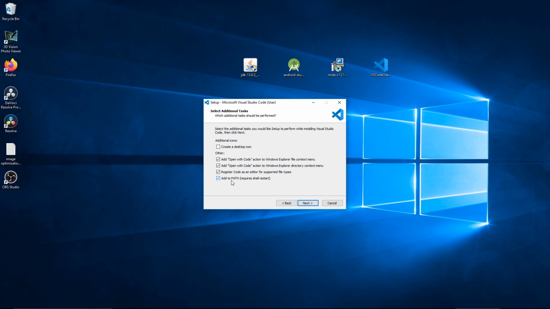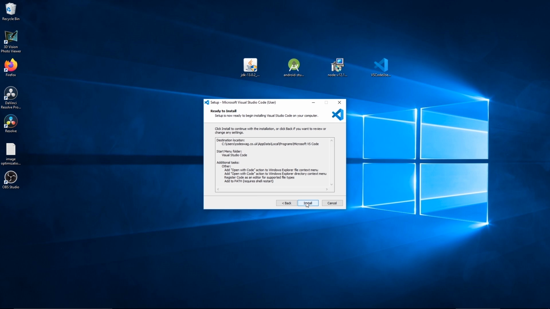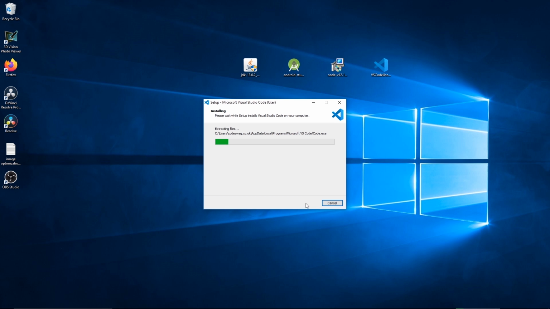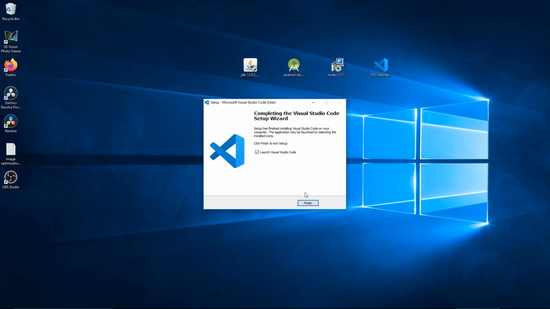That means that we will be able to open Visual Studio Code in the command prompt, which I will do a lot in the tutorials that I will be recording for you. So let's click next, and it's gonna show a summary of the options that we selected and then install. So that's going to go ahead and install Visual Studio Code on our machine, and Visual Studio Code is done.